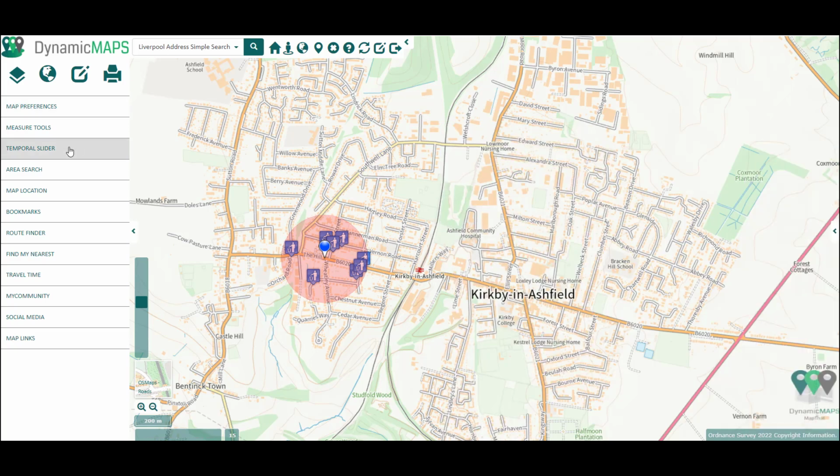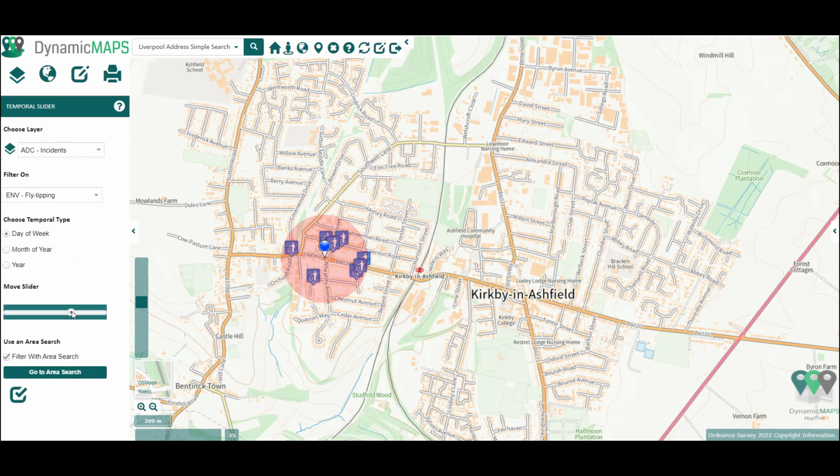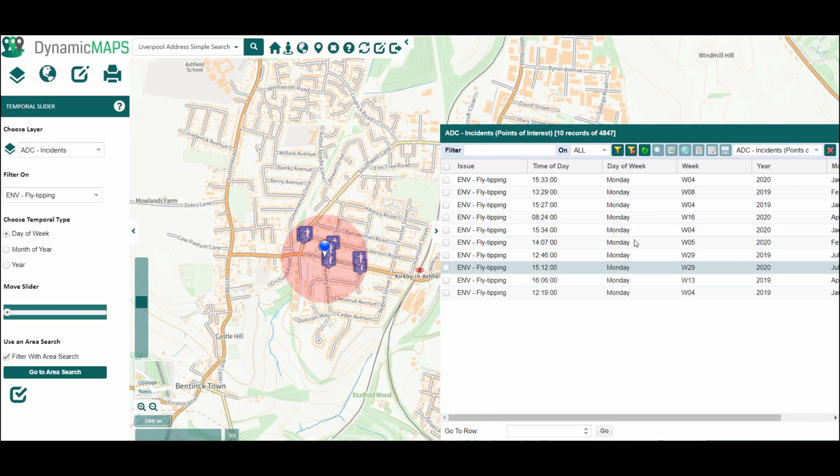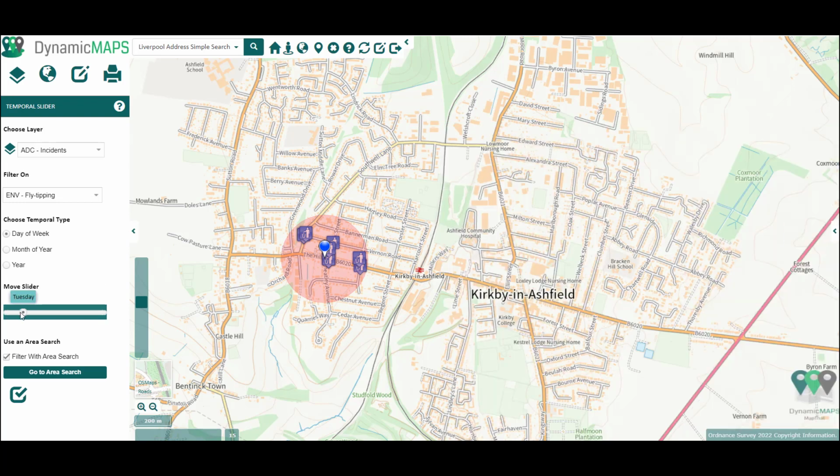Let's return to the Temporal Slider tool and change the day of the week to now be Monday. If we then apply the filter to the map, the temporal slider refilters the incidents, and if we check in the data table, we can now see the fly tipping incidents on a Monday that are 250 meters from our point. Each time we make a change, for example, change the day of the week to be Tuesday, once applied, the map incidents are refiltered each time.